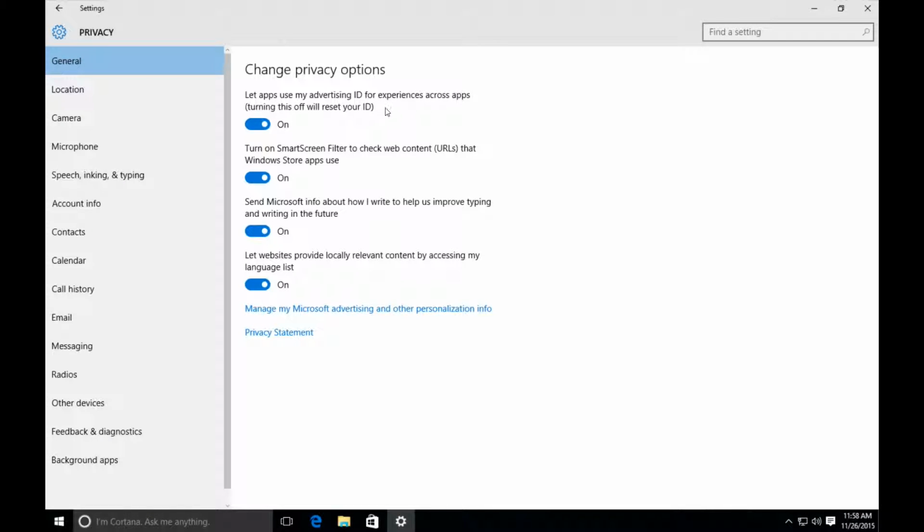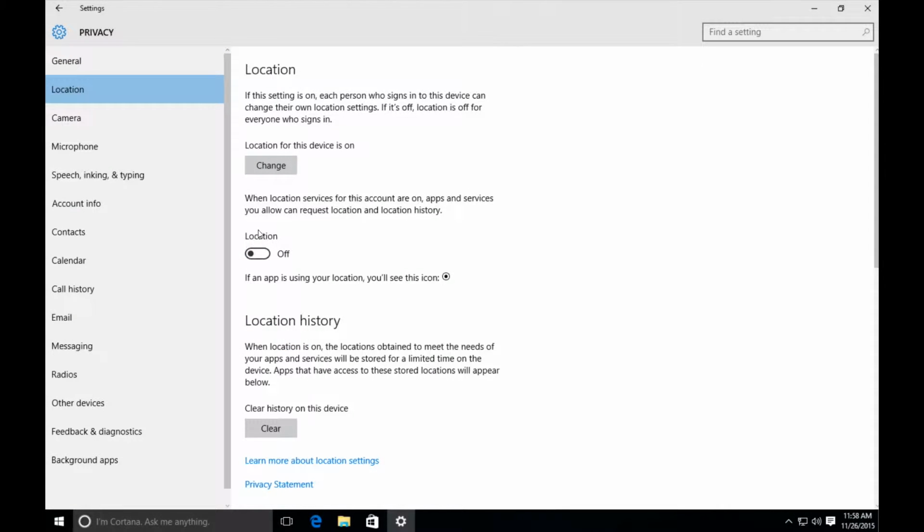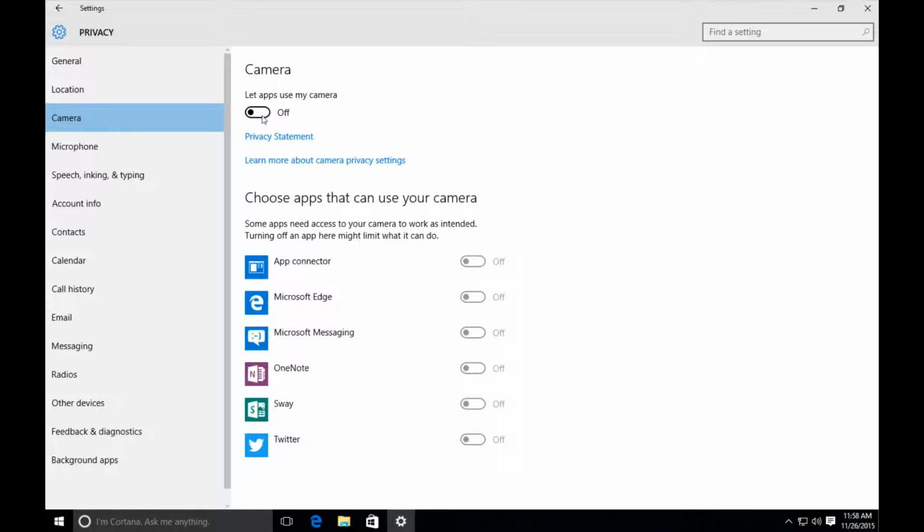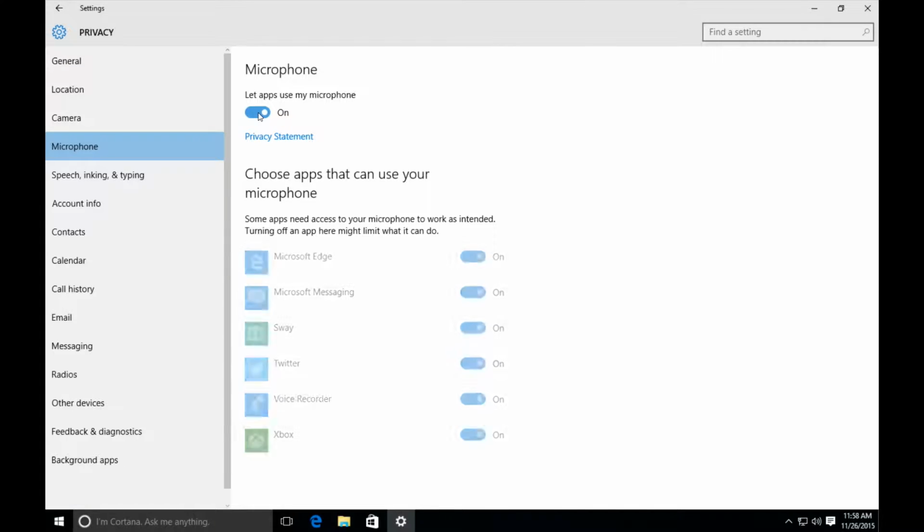So general, let apps use my advertising ID for experiences across apps. So we'll say no, turn that off. We're just going to turn all this stuff off. Location, well, people don't need to know my location. Camera, I don't want any of the built-in apps using my camera. Even if you turn this off and you install the Skype desktop version, that will still have access to it because you give it that permission.